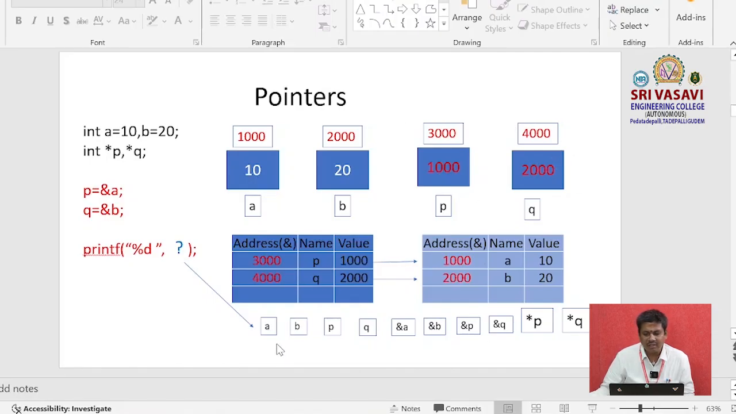Now a is simply 10, b value 20, p means 1000. If I print an integer value p, it prints the address in integer form, 1000, q 2000, address of a 1000, address of b 2000, address of p 3000, address of q 4000. All this you can say directly looking at the diagram itself, but these two things need thought.